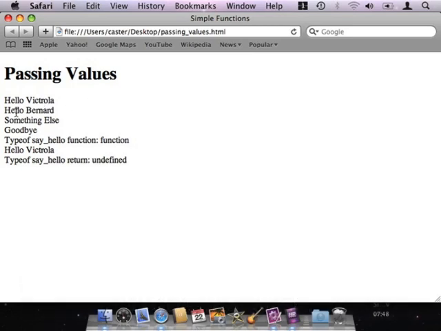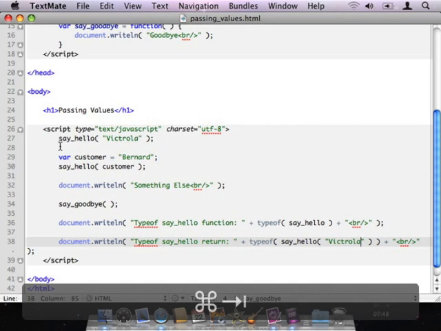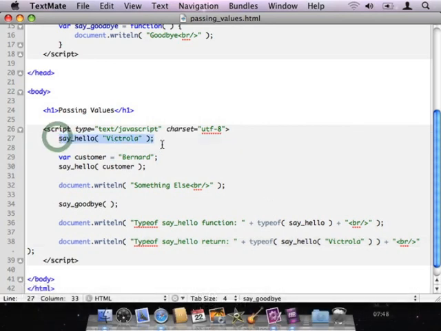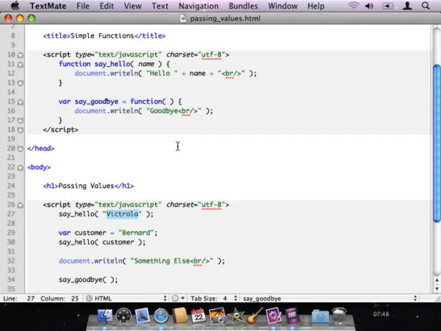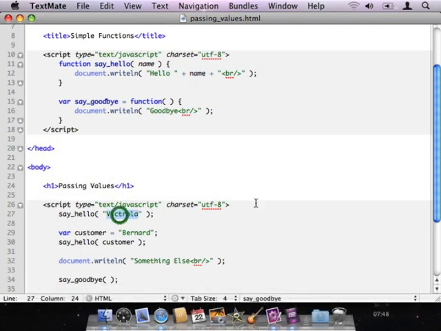I get hello Victrola, hello Bernard. Let's look at those two statements real quick. In the first one, say hello Victrola, the value of Victrola, the string literal, is being passed up here to my say hello function and stored in my name variable. So when the function carries out its action, its document.write line, it prints out hello space followed by the value of the name variable, which is the value that was passed, Victrola.